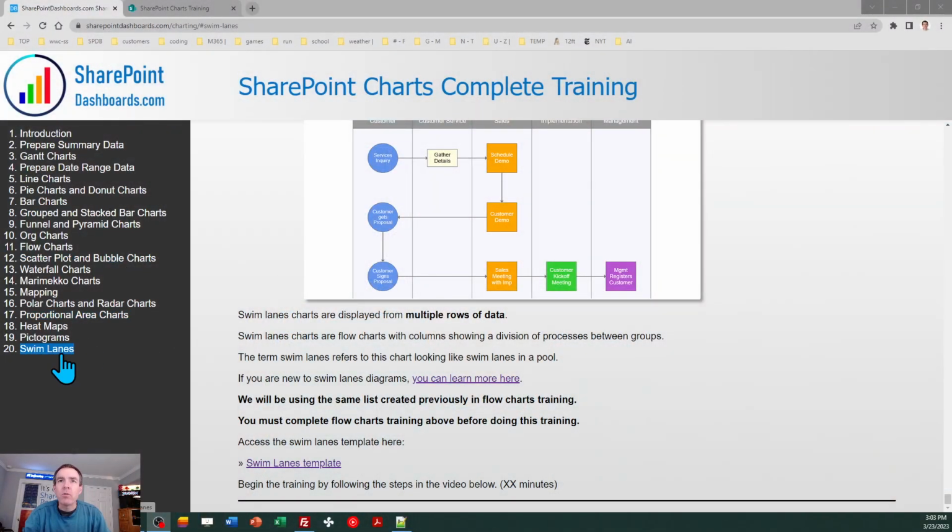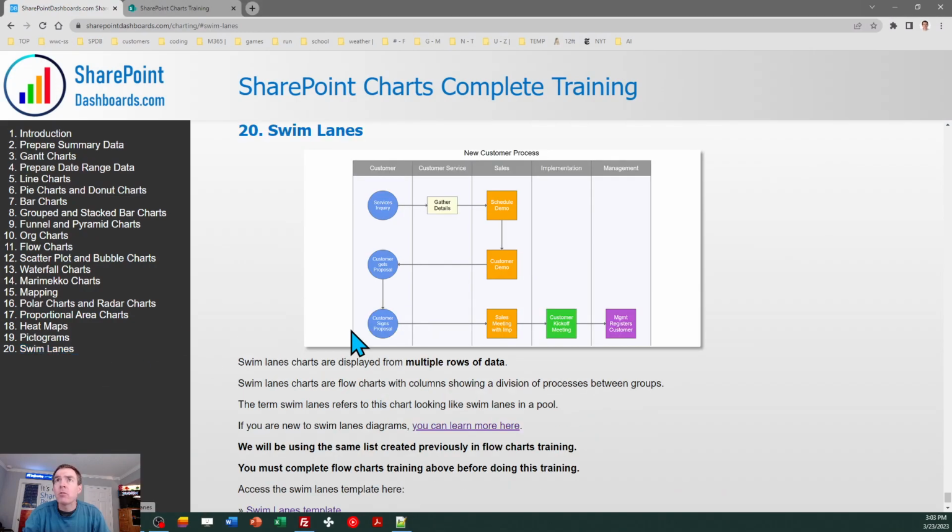So you want to make sure you get to your swim lanes section in the training content, and right away you can see an example. As I described, this is a flow chart and we've got lanes. So what you can see in the picture is that we have lanes for customer. That describes customer activities. Then we have customer service. Those are things that our customer service team would do. Then the items for the sales, where they're involved, the implementation group, and management. So these are different groups within a company.